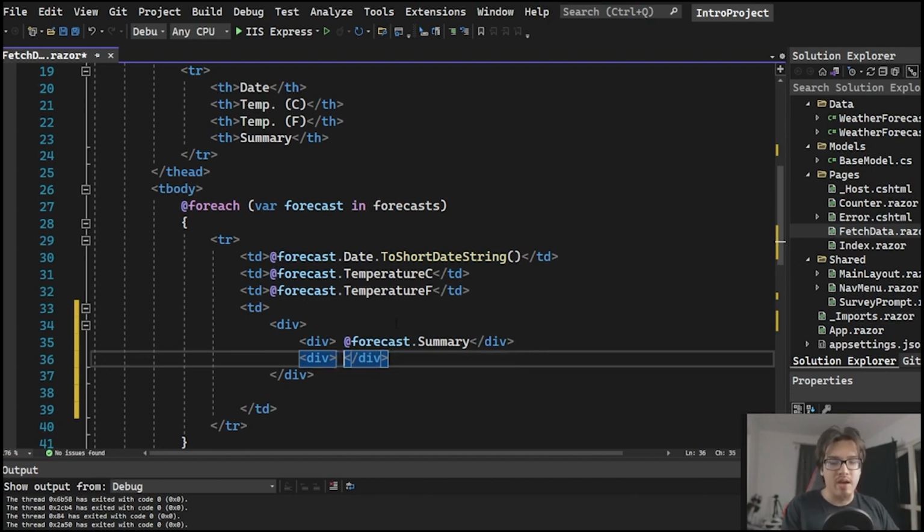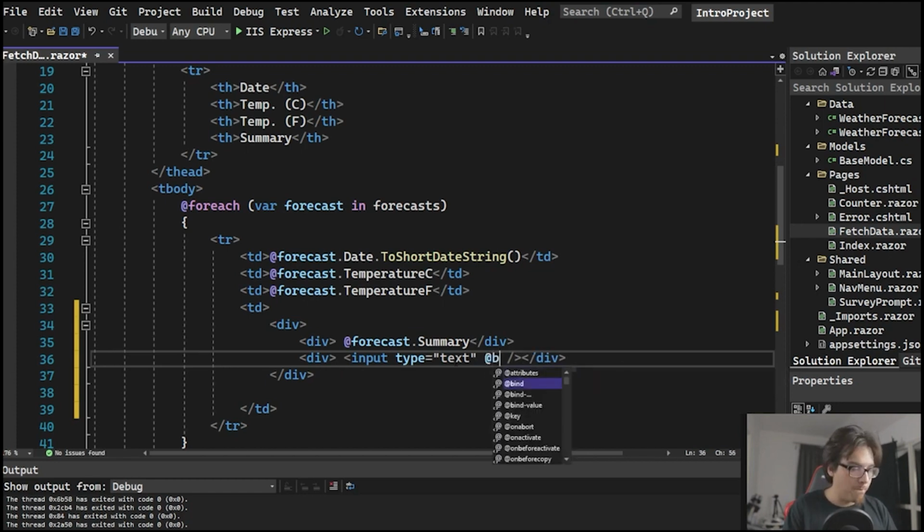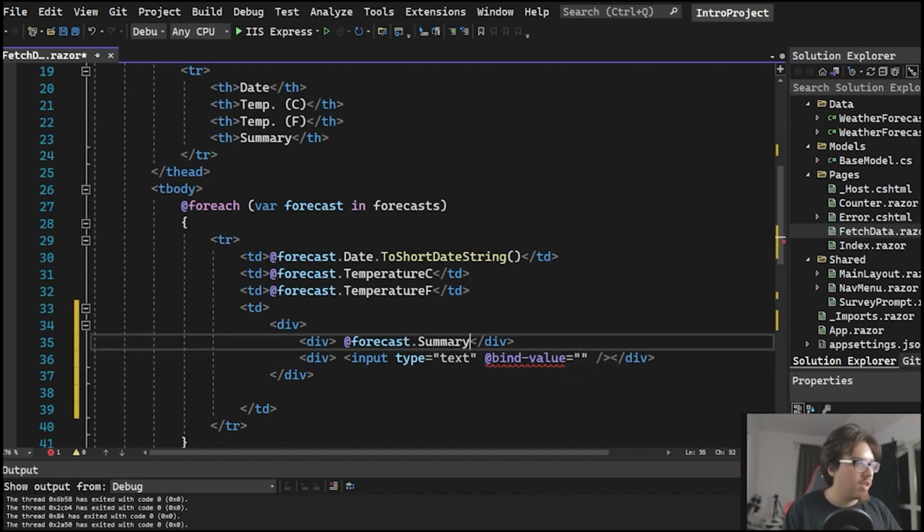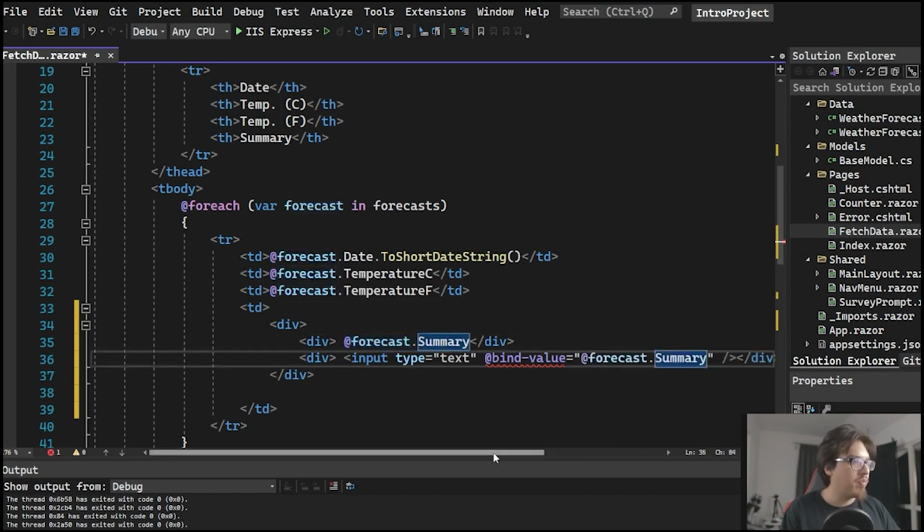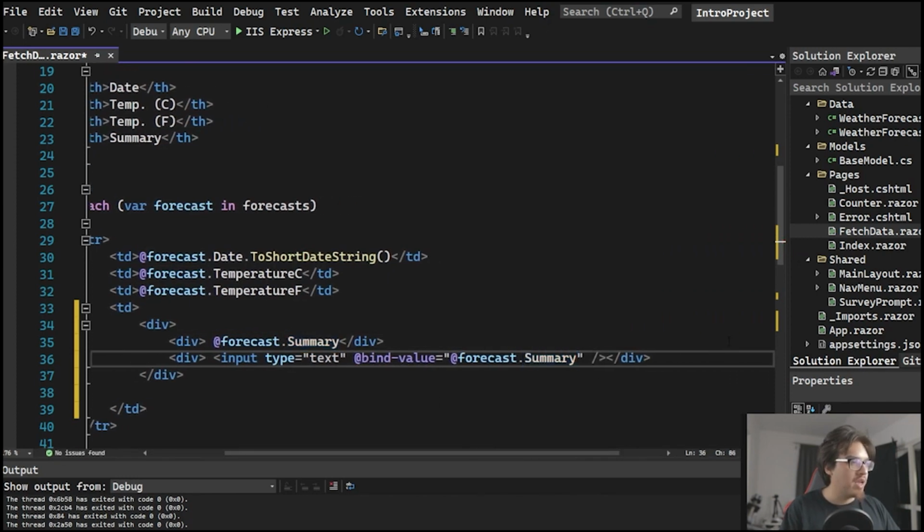So in order to do that, you need an input element here. And now we need a type. The type's gonna be of text. And then we're gonna put the @bind-value, this is from before, from the other video, is equal to, and we're gonna copy the @forecast here, put it there. So that will bind the value to it. And now we're gonna actually add the event.